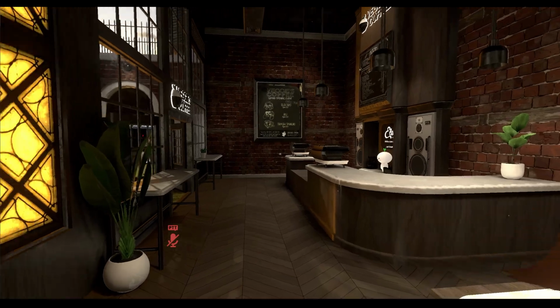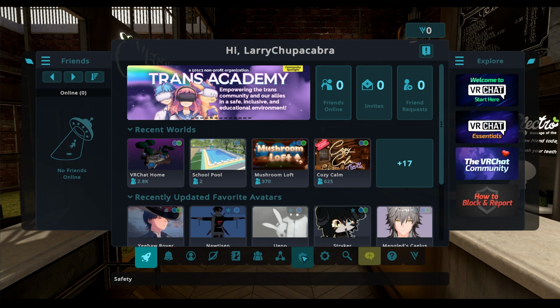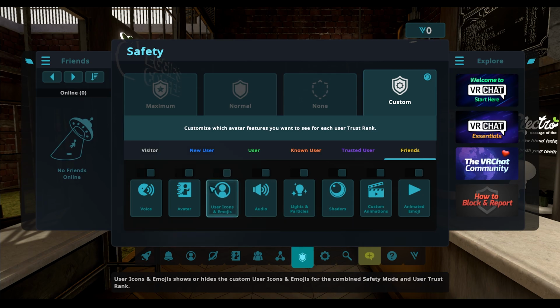So anyway, that'll be it for this one, ladies and gentlemen. I've been your host, Larry. This has been a brief look at how to adjust your safety shield settings inside of VRChat.